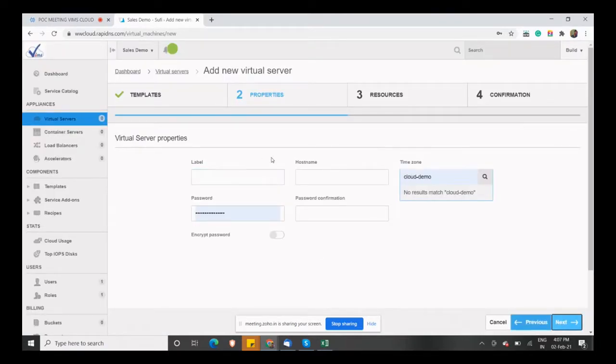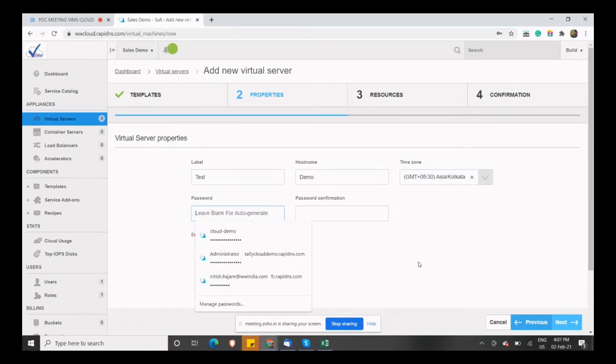The second part is virtual server properties. You can set a label for the server, and set the time zone. Here you can set your own password, or else you can leave it blank. If you leave it blank, a new password will be generated automatically by the system.